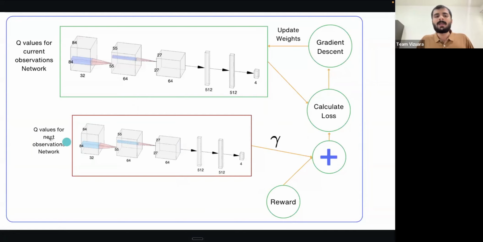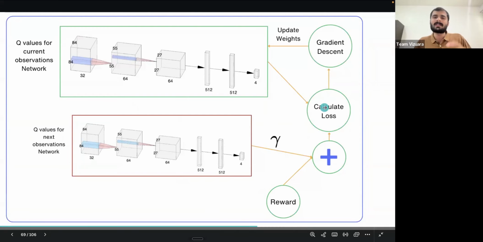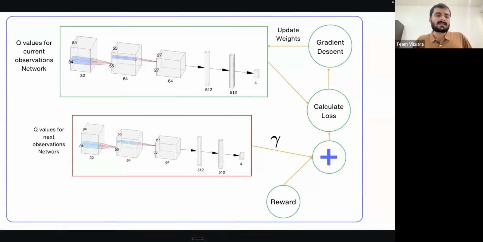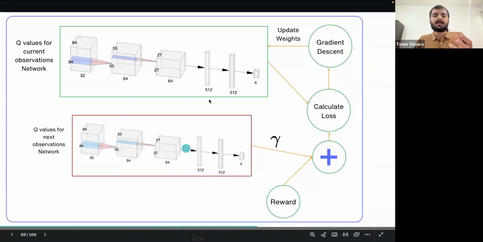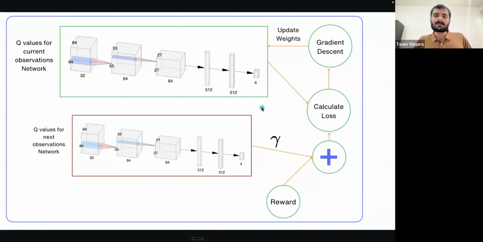So we estimate Q values for next observations, calculate the maximum, multiply that by gamma, and then add the reward, calculate the loss. And then we continue this stochastic gradient descent algorithm and keep on modifying our weight parameters. This is how the Q learning process or the deep Q neural network works.